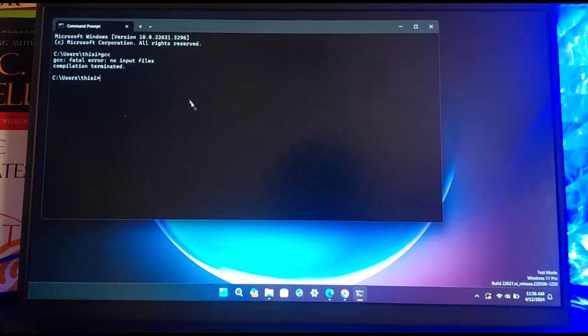So this way you can go ahead and install GCC on your Windows 10 or 11.